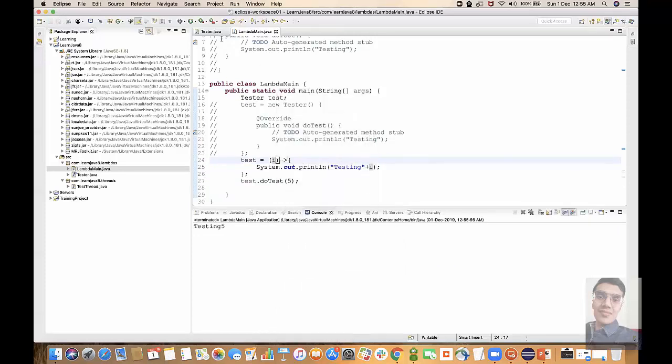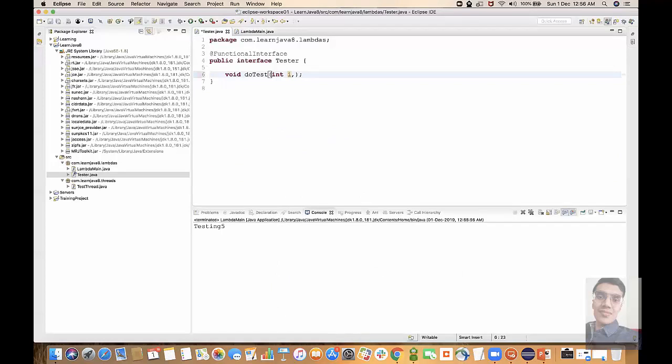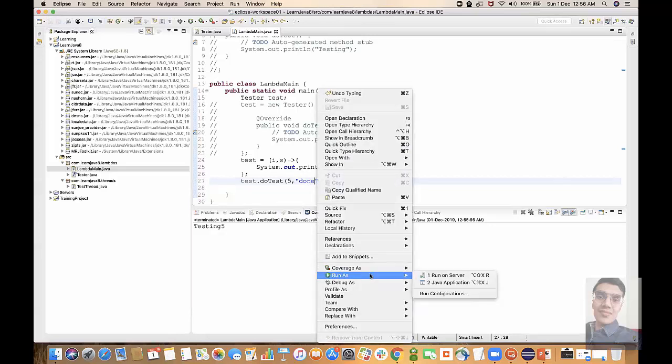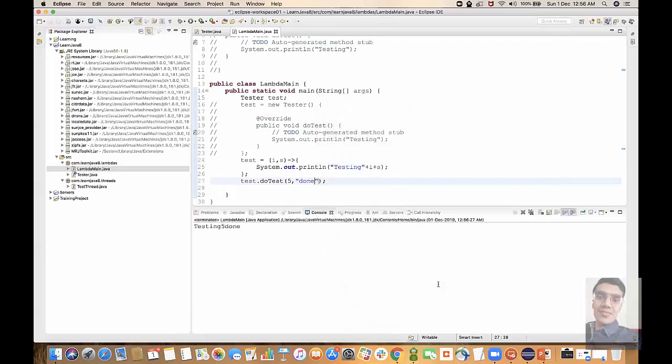we get testing 5. Now let's add one more parameter inside it, and let's this time be of string type. So I've added string s. Let's again go over here, add a parameter and s, and let's pass it, say done. Now run it and we find testing 5 done. So this is how we are using Lambda expression to implement the functional interface. And you can see just in a few lines how we are achieving our task.